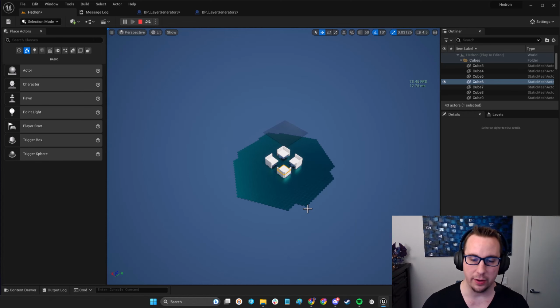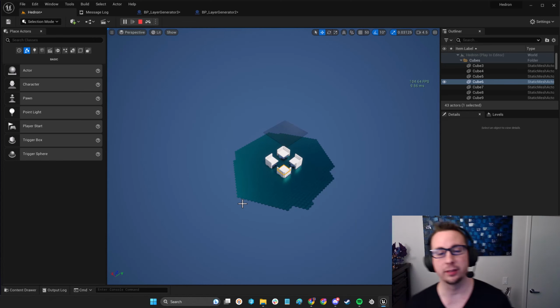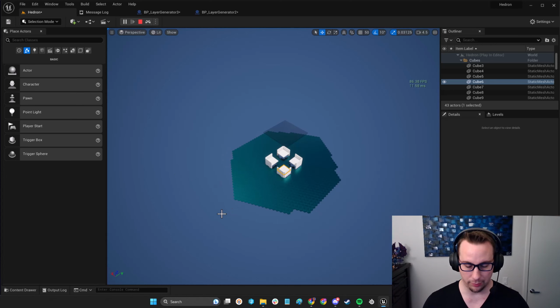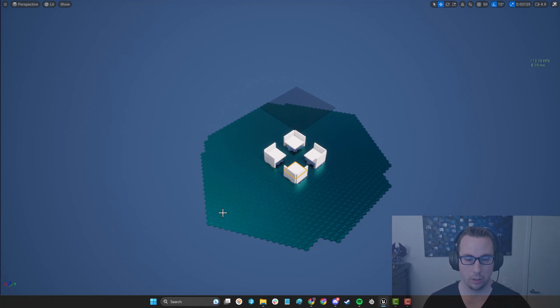Each one of these foundation or water tiles has a chance to generate a tile above it. So I will just maximize and be quiet so you can watch.